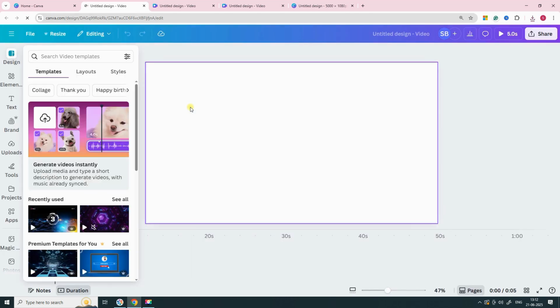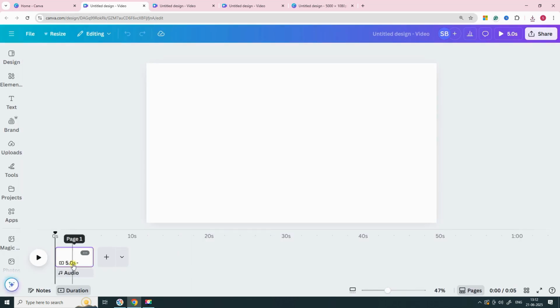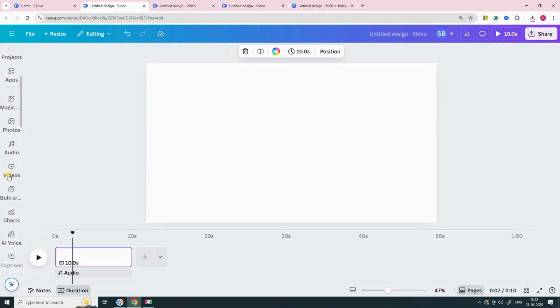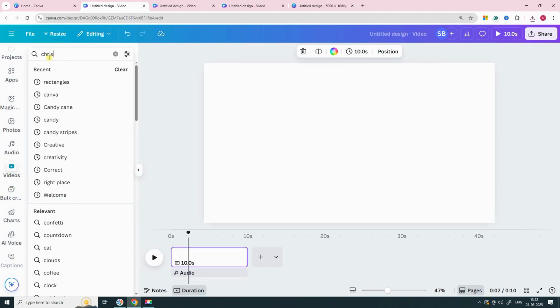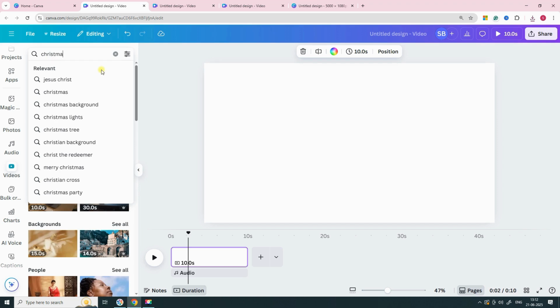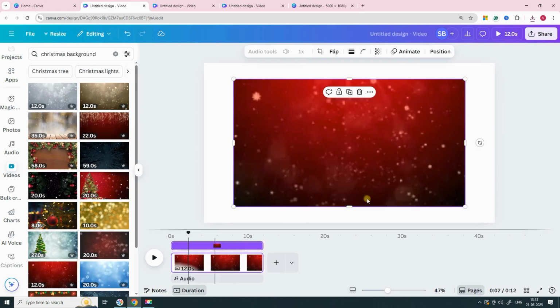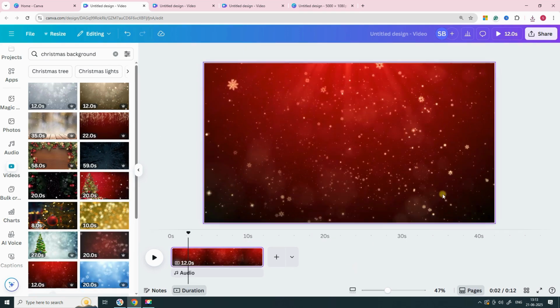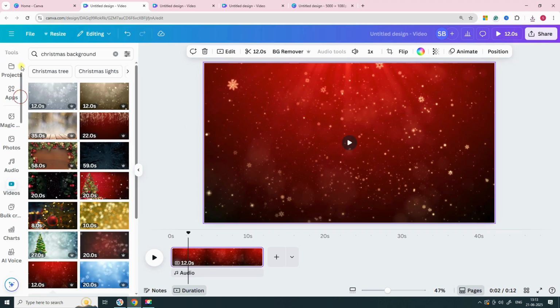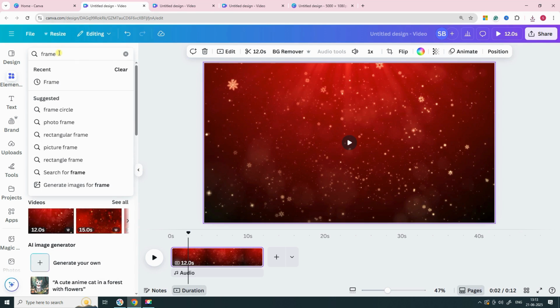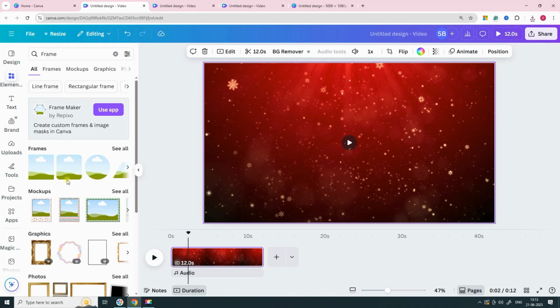Now it's time to use our progress bar. Create a new design for your quiz video. Search for a Christmas background and add it to the canvas. Then insert a frame and add any photo or question visual inside it.